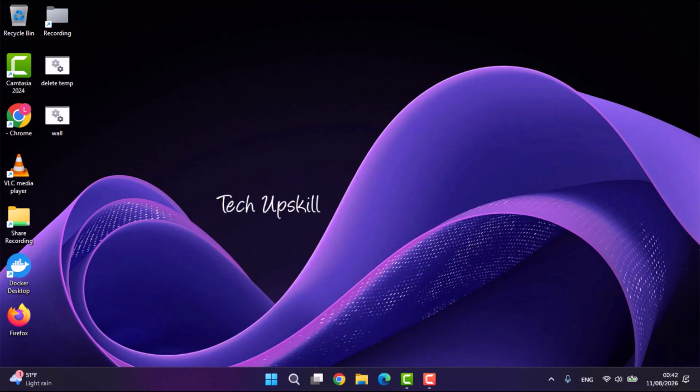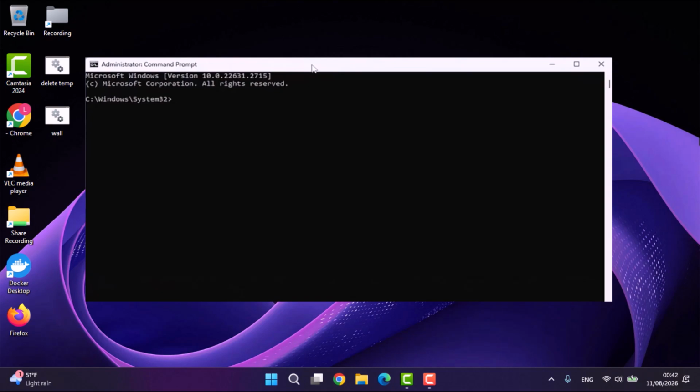In the Administrator Command Prompt window, type the following command and press Enter: sfc /scannow. Allow the scan to complete. This process can take some time, so please be patient. Once it finishes, restart your computer.